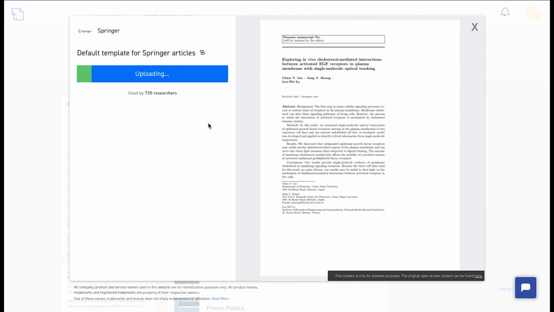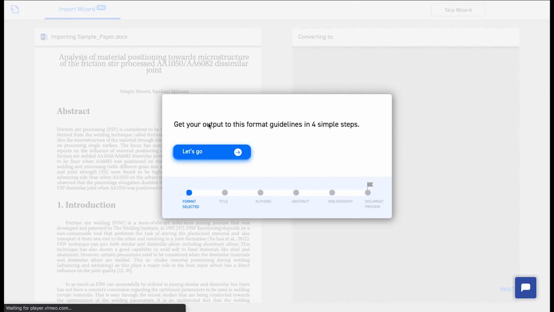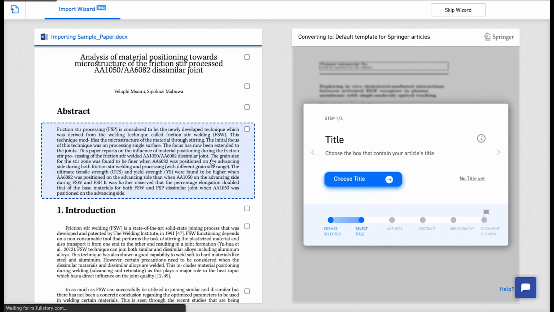Now choose the file that you want to upload. It usually takes about 2 to 3 minutes for the document to upload. Now follow the instructions provided on the screen.